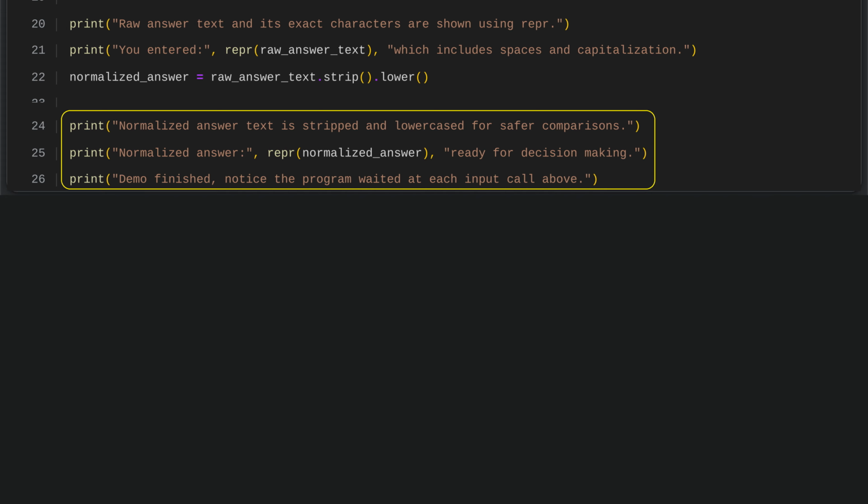The program ends by signaling that the demonstration is complete and noting that it paused at each input step to let the user interact with it gradually.